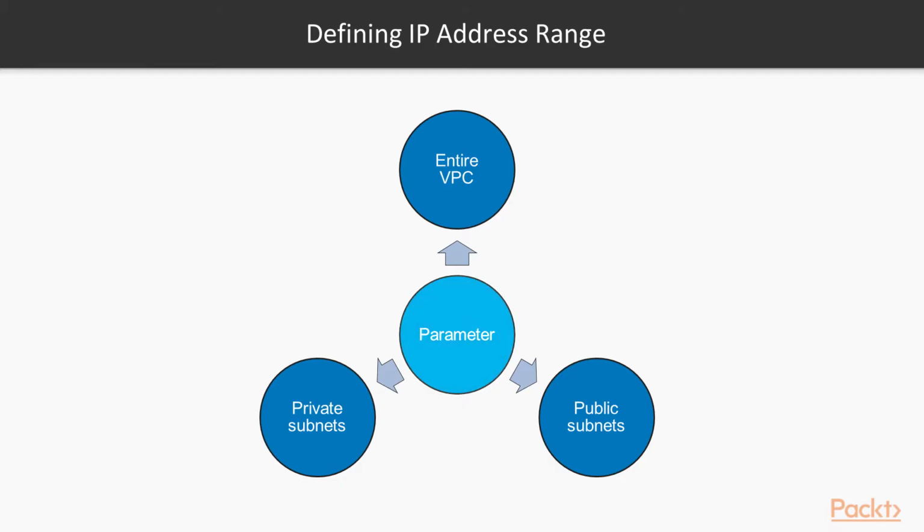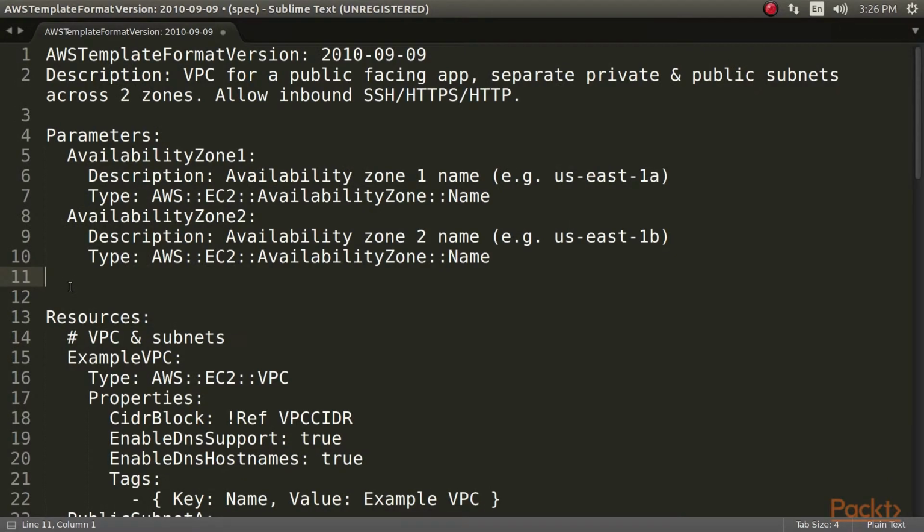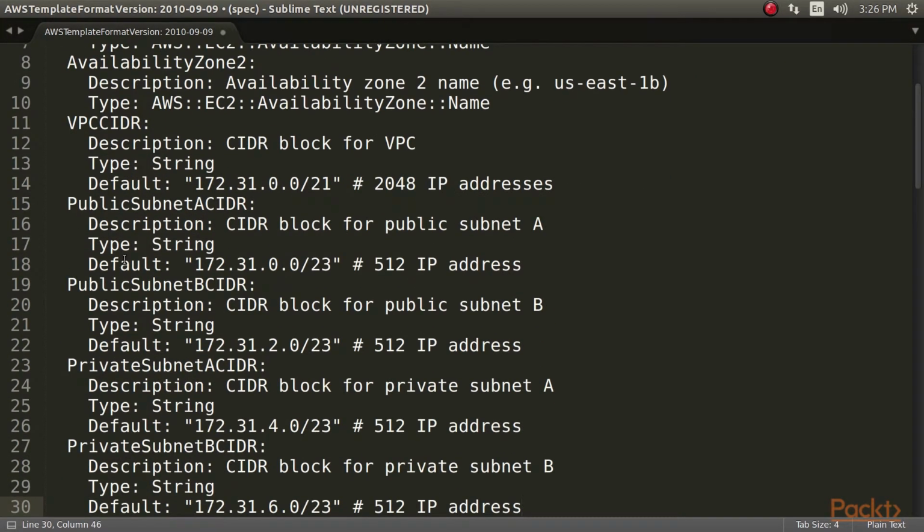The remaining parameters define the IP address ranges for the entire VPC, the public subnets, the private subnets. The default values we provide for the subnets will allocate 512 IP addresses to each subnet. AWS reserves a small number of IP addresses in our IP space for AWS-specific services. The VPC DNS server is one such example of this. It is usually located at the second IP address in the block allocated to our VPC.